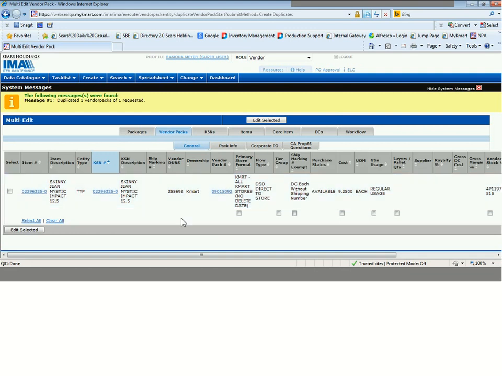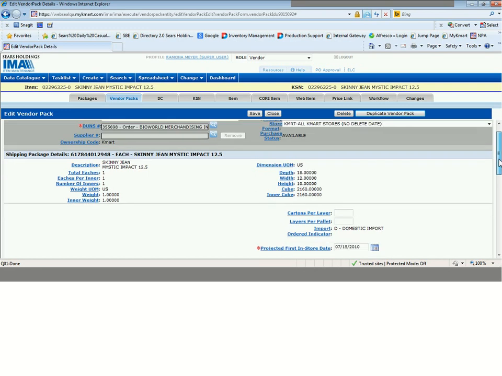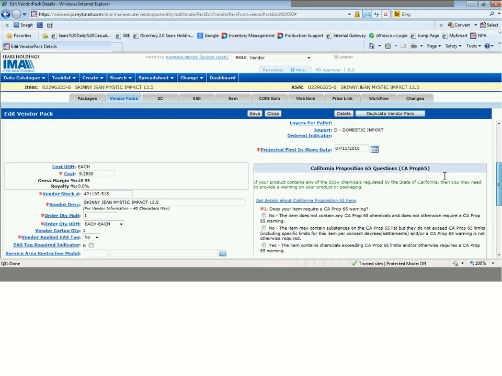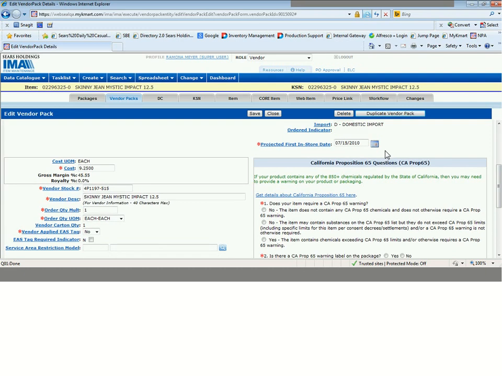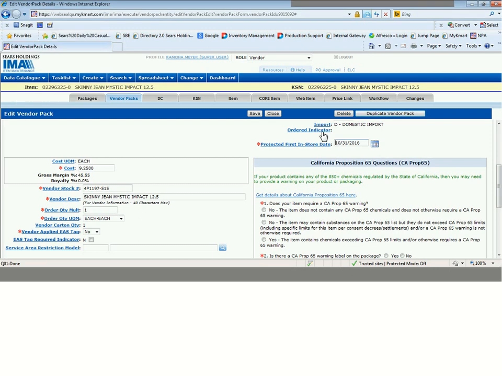Now you're not done at that point. You still have to click the vendor pack number hyperlink of the vendor pack that you just created, because there are a few fields that you have to update. So if you scroll down, you will see your projected first insert date is back in 2010. That's going to give you a hard error. Your projected first insert date cannot be any older than 3 months in the past. So since we duplicated it, it kept the projected first insert date of that previous vendor pack. So we're just going to update that.